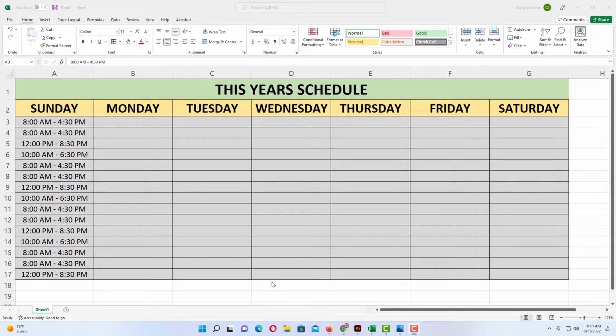Okay, I have an example project opened up here in Excel to copy and paste cells in Microsoft Excel. It's very easy to do. I'll show you how to copy and paste a single cell, a column of cells, or a row of cells. I'm going to start off with just a single cell.